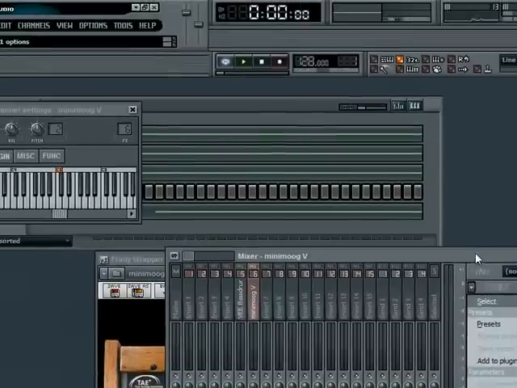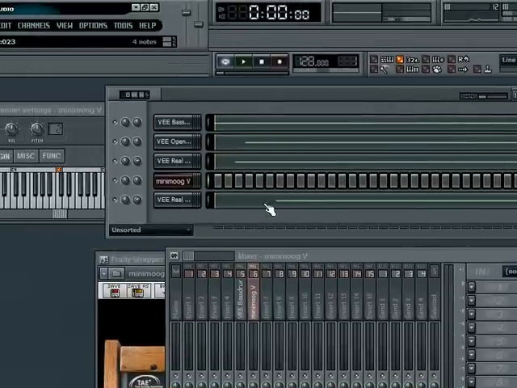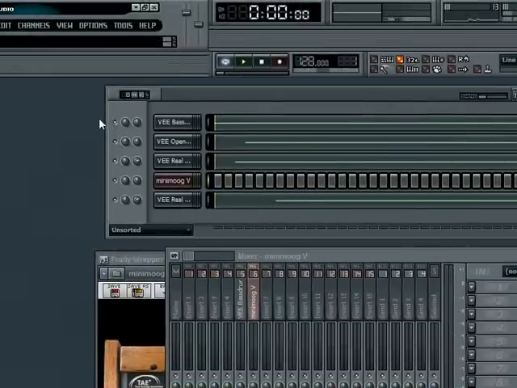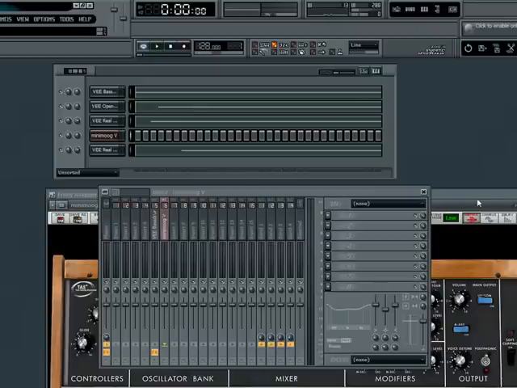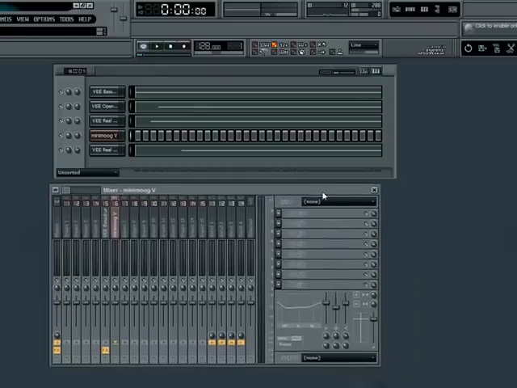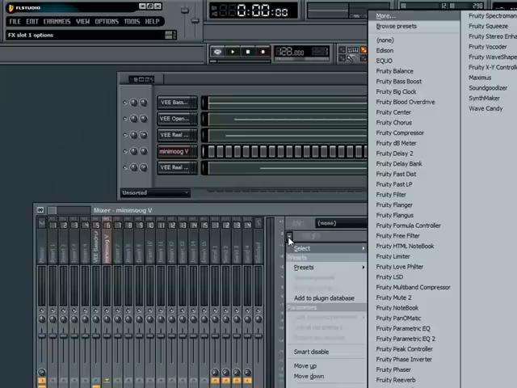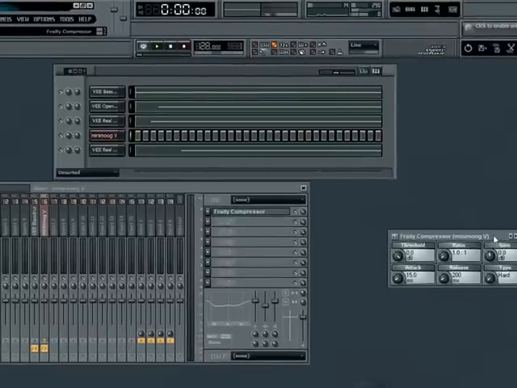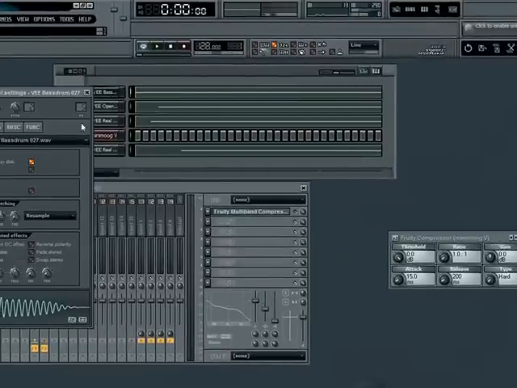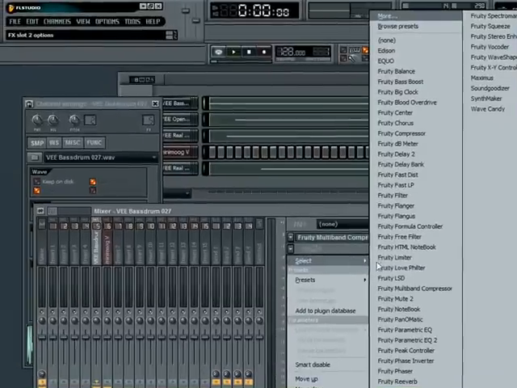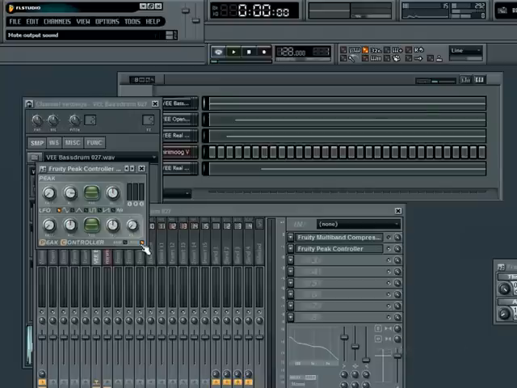And what I'm going to do here is sidechain this to the kick. If you don't know what sidechaining is, it's in pretty much every mainstream dance track. So on this channel, you're going to go to your compressor, leave that open over here, and on your bass drum, add a Fruity Peak controller. Okay, that's going to automatically mute it, so you're not going to hear it anymore.